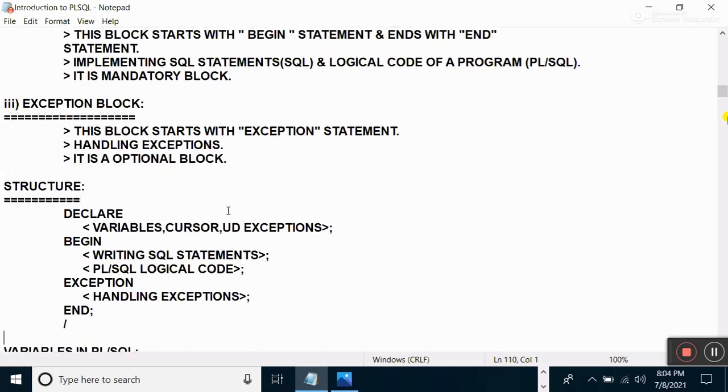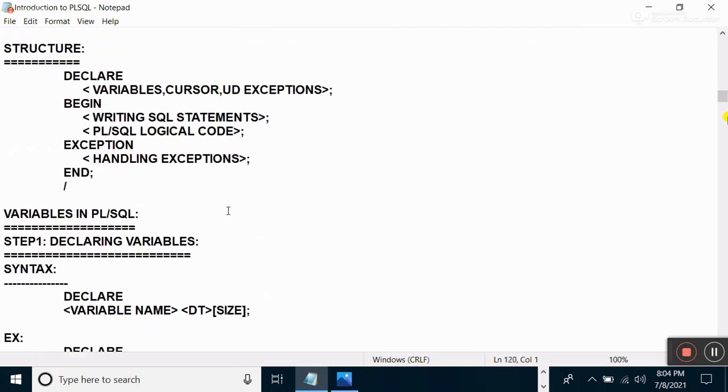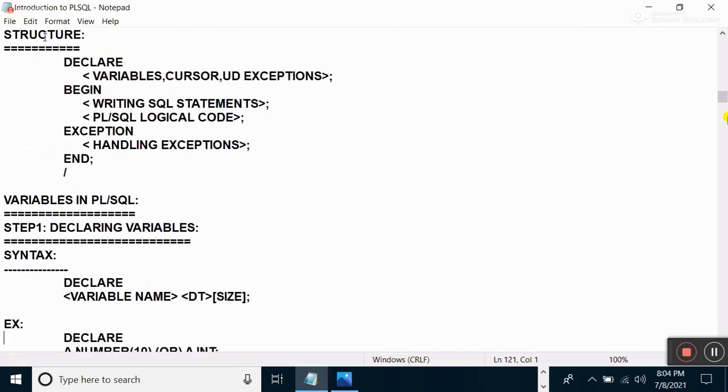And later, can you see the structure of a PLSQL block?